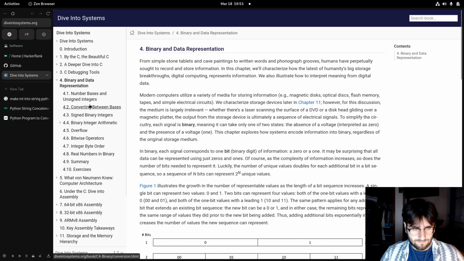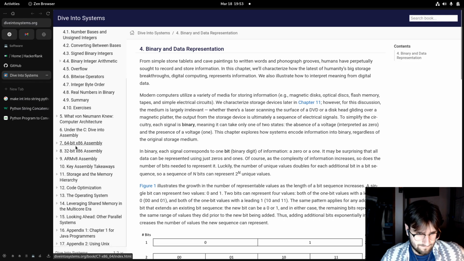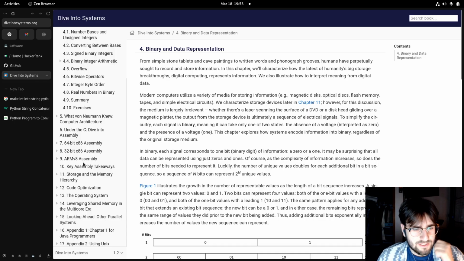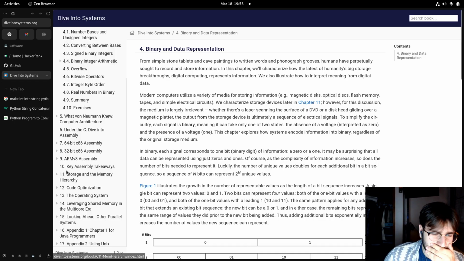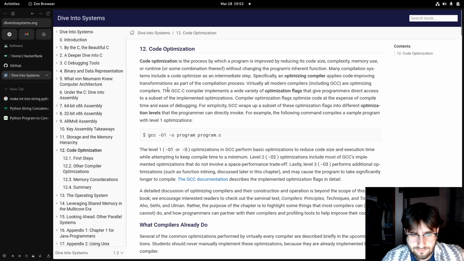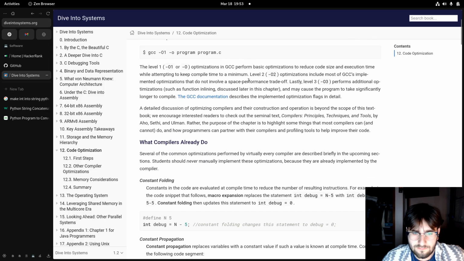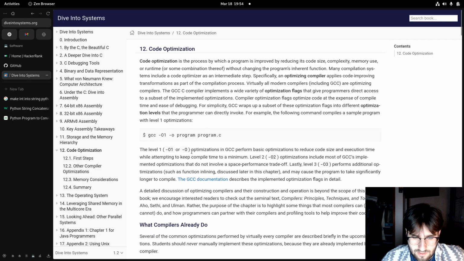Anyways, let's jump into this. I want to see if there's anything here that would be interesting. Code optimization. Oh yeah, I didn't know about this.